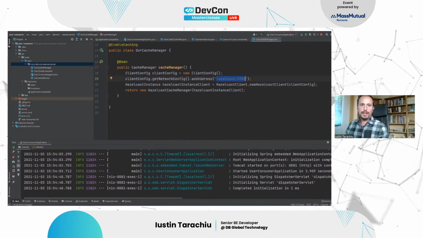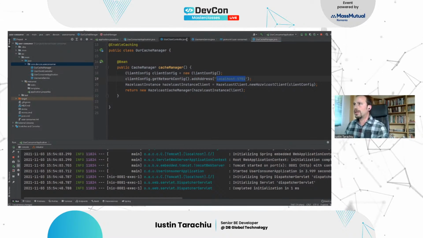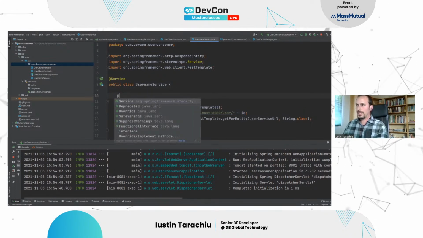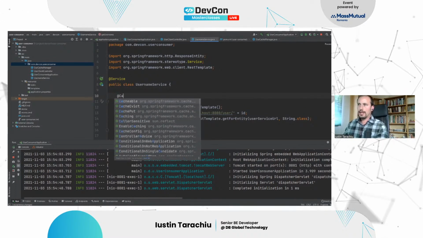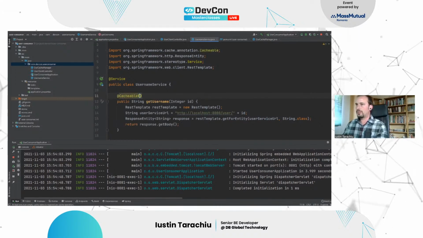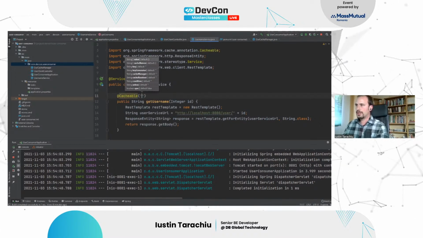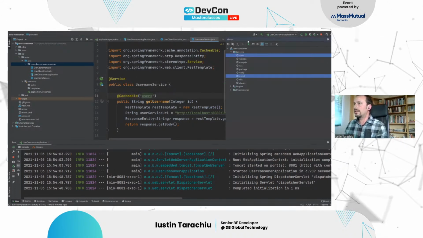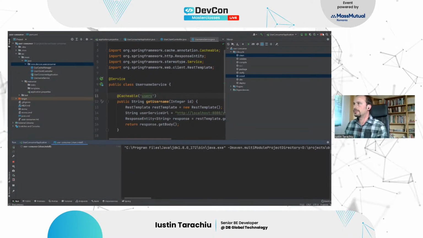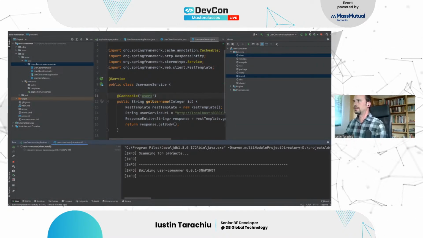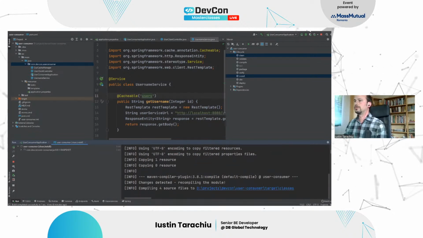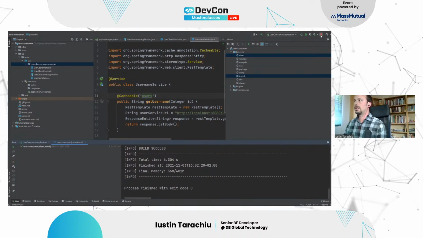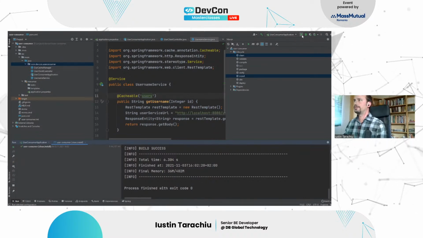5701, and that's it. And what we have to do right now is to go into the service and put another annotation that would be cacheable, and we have to put a cluster name. Let's just call it users, and that is it. Let's clean install it again. And restart the consumer.